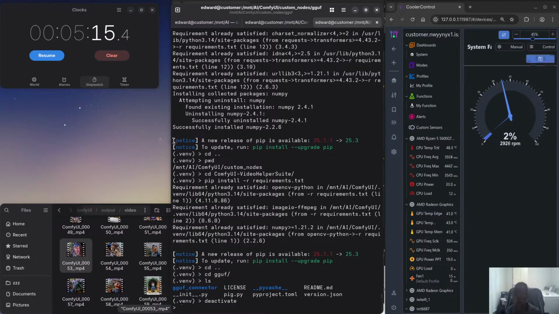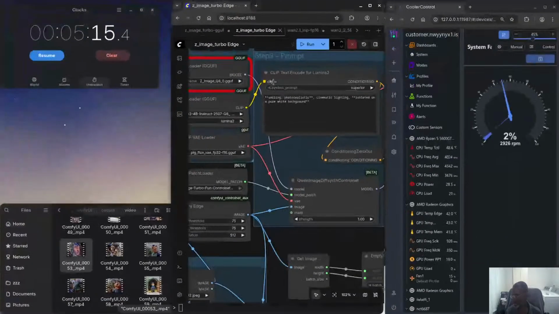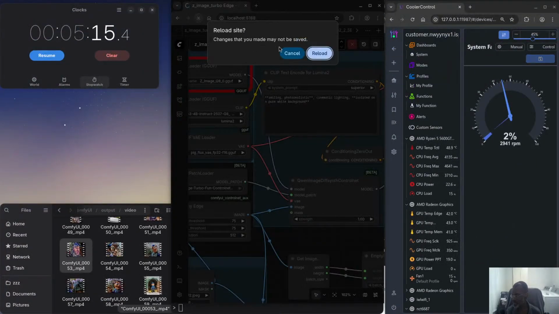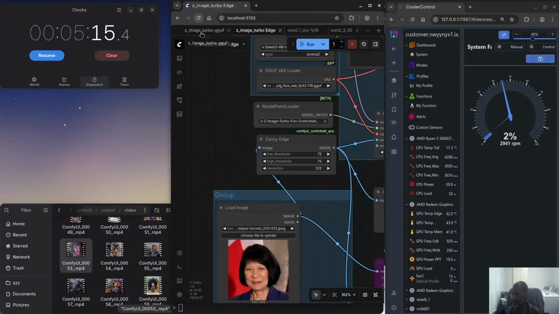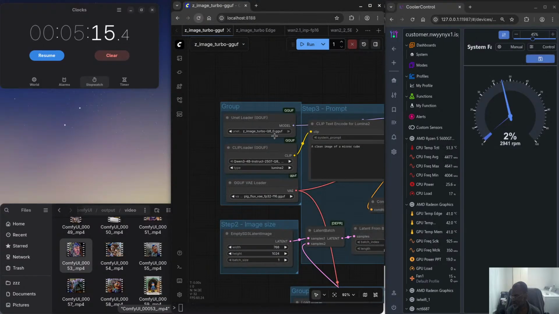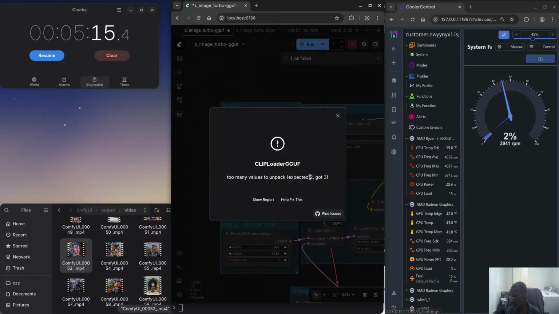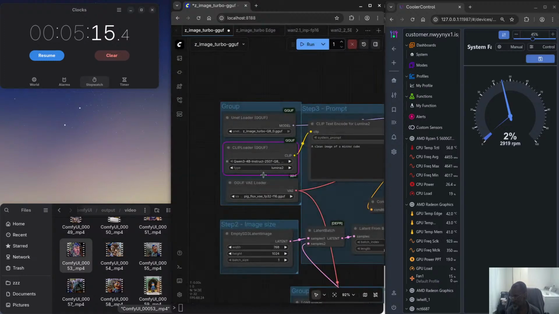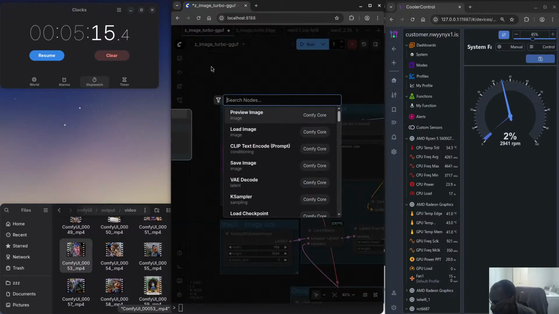All right, so let's see if this guy will work this time. I believe I just hit refresh, reload. Let's see if this time it's going to work. Right, so let's see if it actually works. Nope, too many values to unpack. So this must be a bug in the clip. It says a clip loader. Alright, I'm going to replace the clip loader then. I'm going to use the default clip loader. Oh, there are different clip loaders. Let me see if I can pick another one.